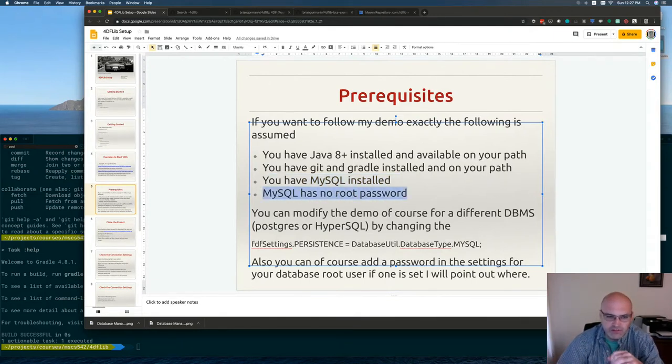Now, this says that MySQL has no root password. That's not a requirement. This is kind of a prereq, in the sense that I'm demoing it with MySQL on my development machine that has no password. So that's how I'm going to be using it. And if yours is set up that way, you don't need to tell 4DFLib about the root password because there isn't one and it defaults to none.